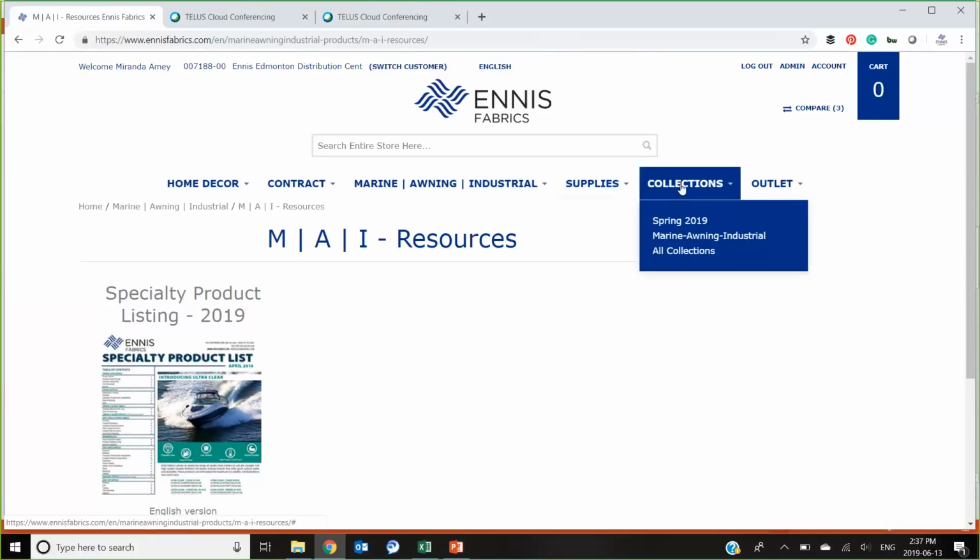Collections. Collections has 3 different buttons you can click on: Spring 2009, which is our most recent collection, Marine Awning Industrial Collections, and All Collections. All Collections means all our quote-unquote decorative collections, so excluding the marine awning industrial collections, because we've tried to segment those markets a little bit.